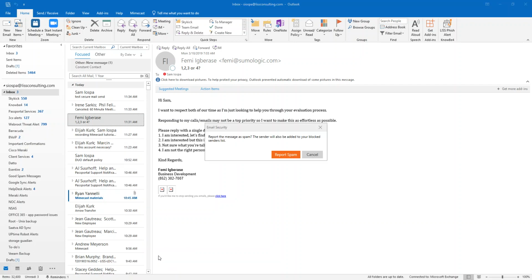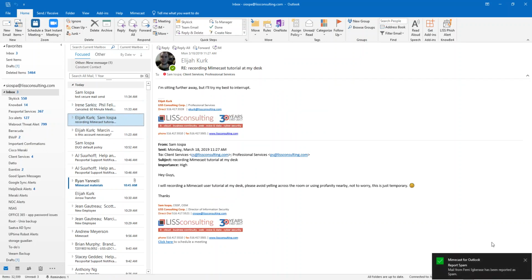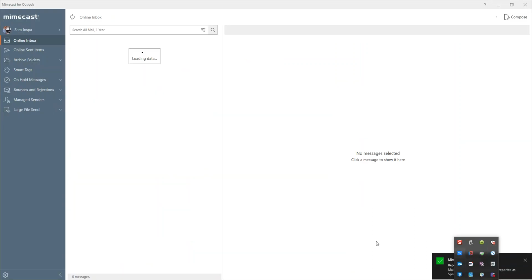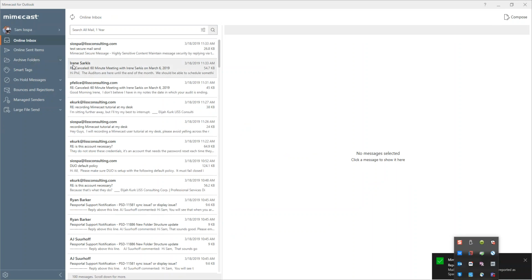So in this case, all I'm going to do is mark that message as spam. And what's going to happen is it gets deleted and I get the little green confirmation again, letting me know that it's not there. Now, if we were to go in again into the plugin and try and find that message, we wouldn't be able to find it.